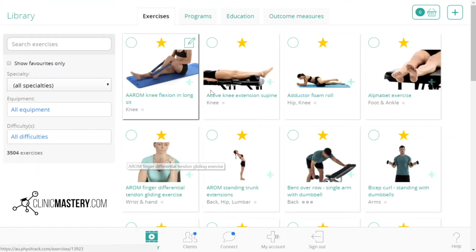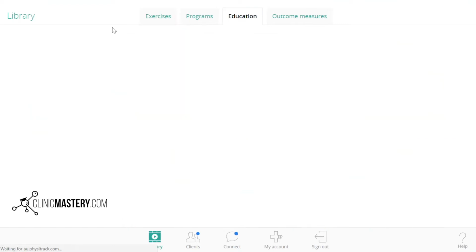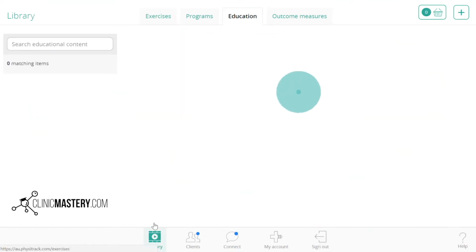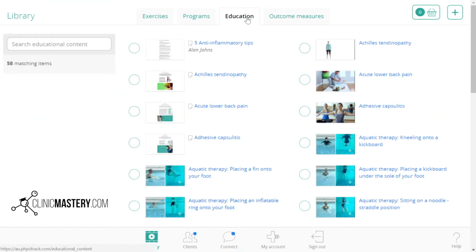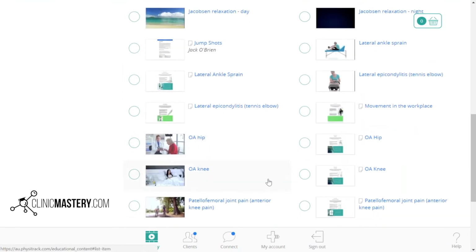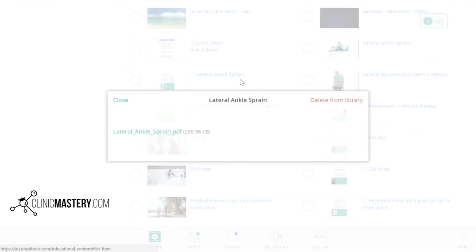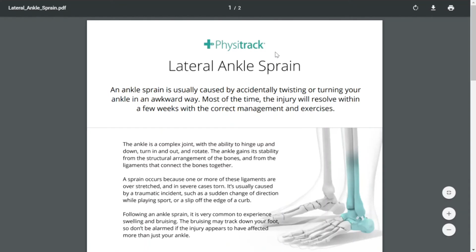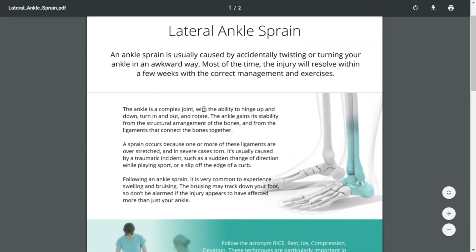So if we jump in here and have a look, we're in the main library tab at the bottom, and then we're in the education tab. There are all sorts of videos and PDFs, or you can upload your own in here to help out your clients. You can see some of the PDFs that are available, things like a lateral ankle sprain. It's really beautifully designed with really helpful, relevant, evidence-based information for you to pass on to your clients, either print out or via assigning in their program.